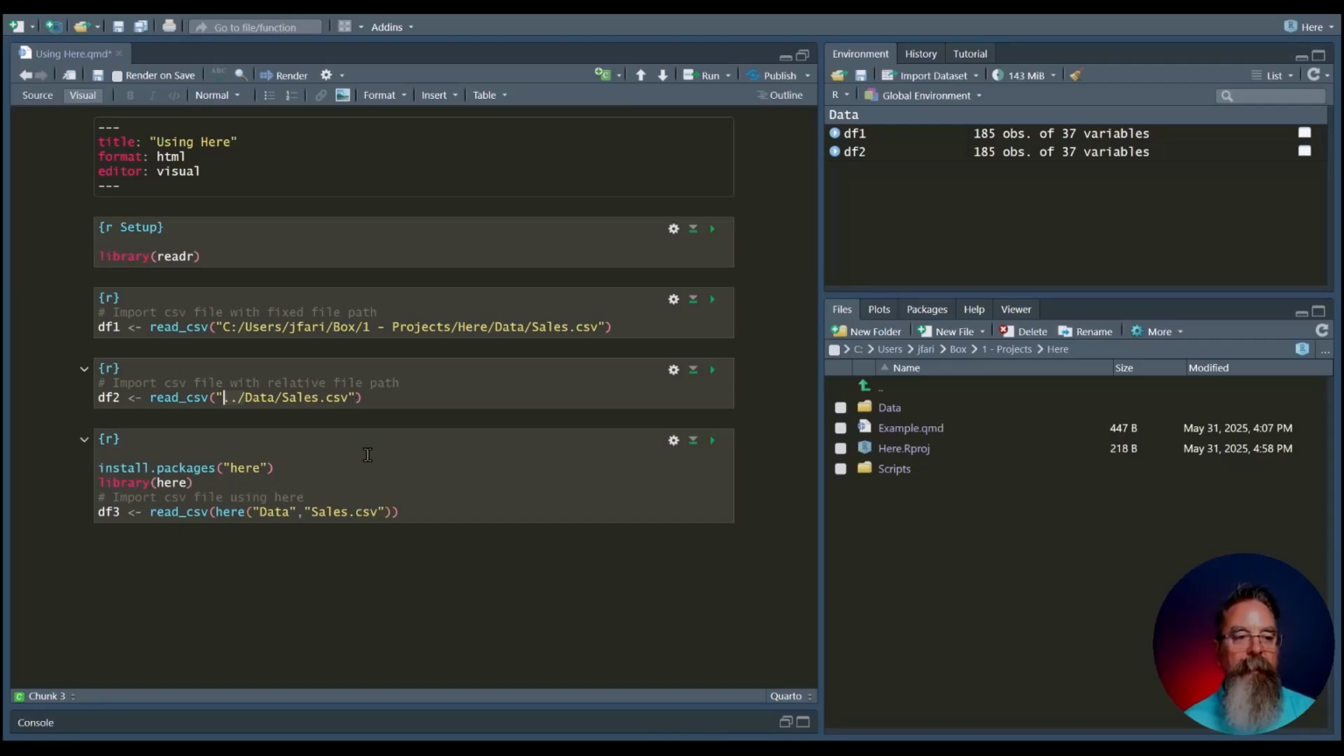So the here package, we can install it using install.packages, here, and then we can library the package. And what this does, the here function tells it to go to the root project folder, no matter where we are, look in the data folder and look for this file.